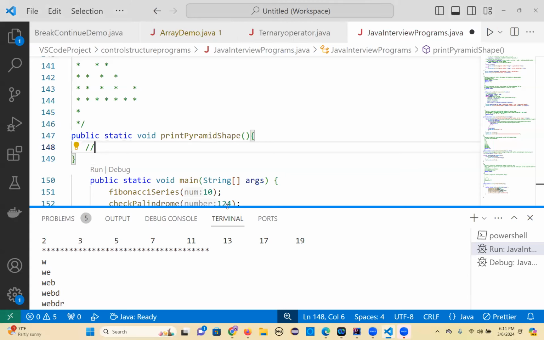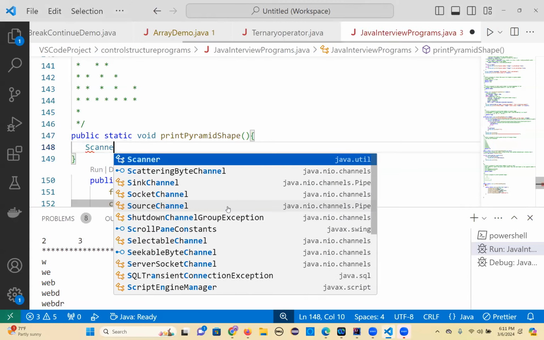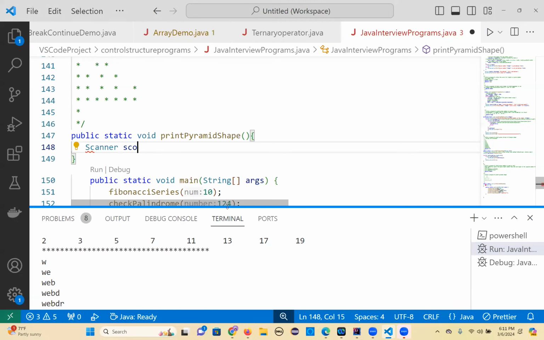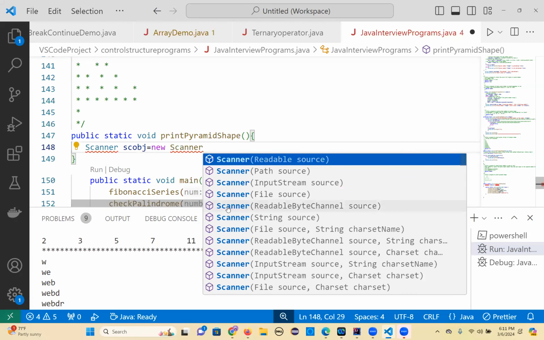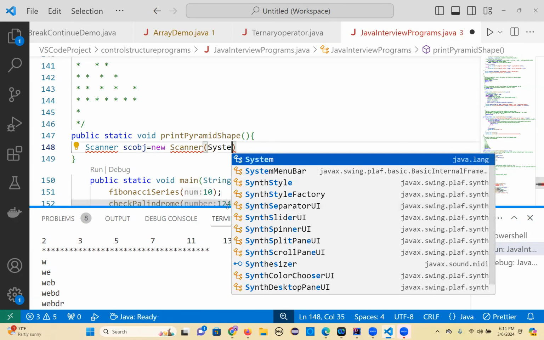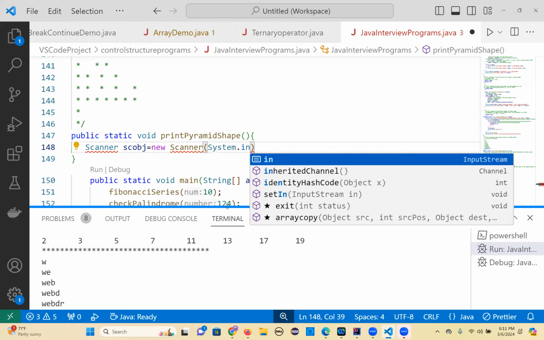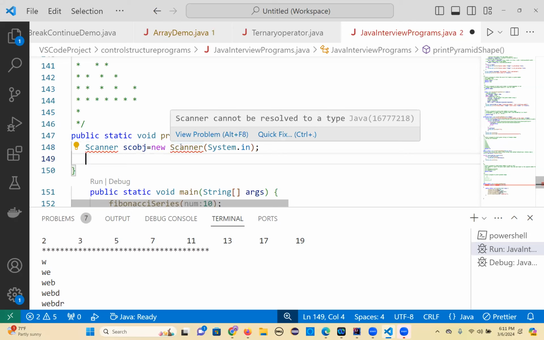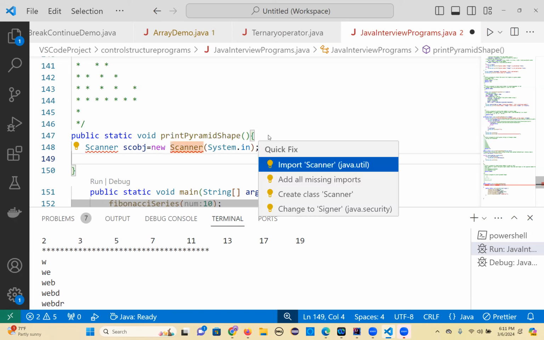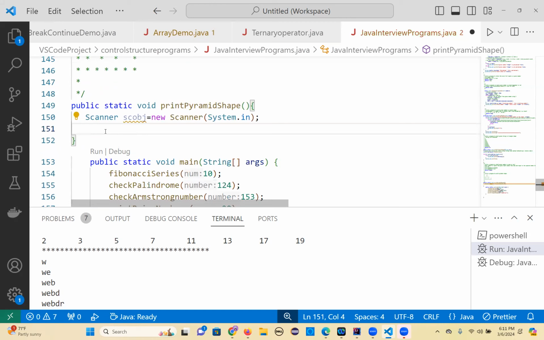So let's do that. Scanner class object first. Scanner sc obj equal to new Scanner, System.in. So it will take the input. So why is it throwing an error? Quick fix, import. You need to do the import, because this is coming from another class, another package, right? So you have to import.